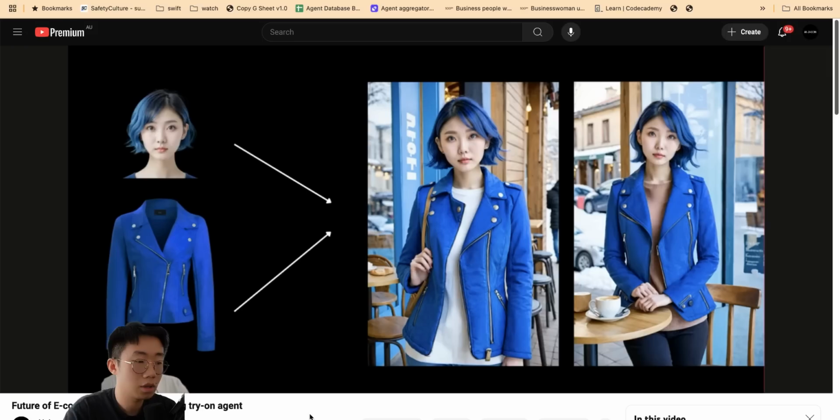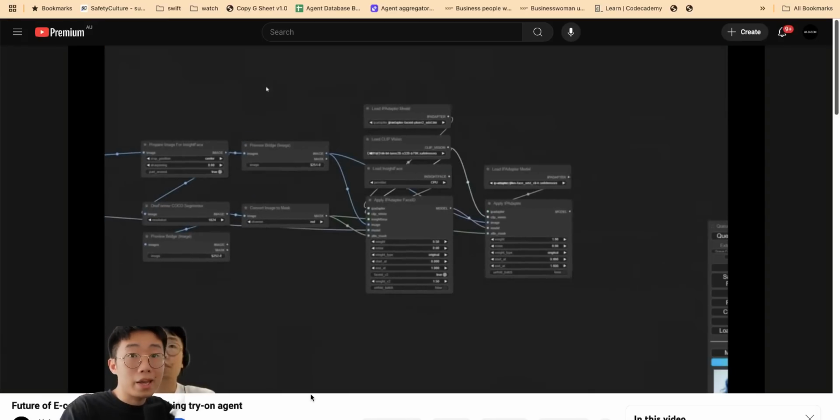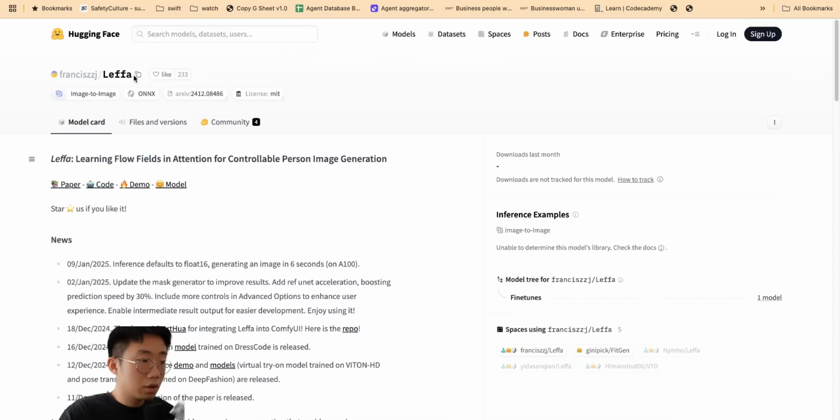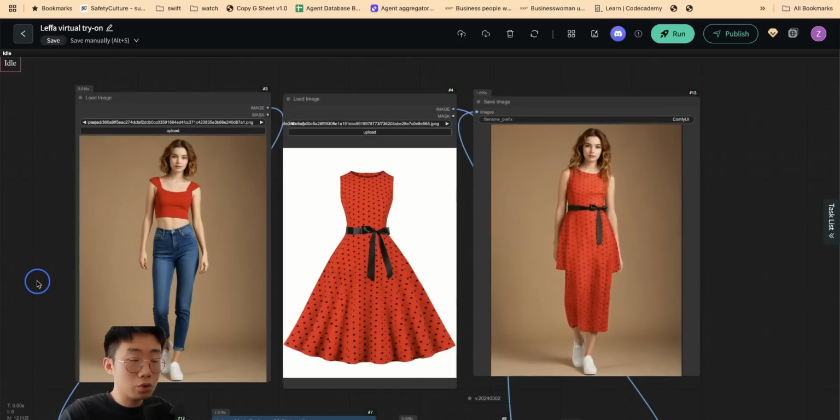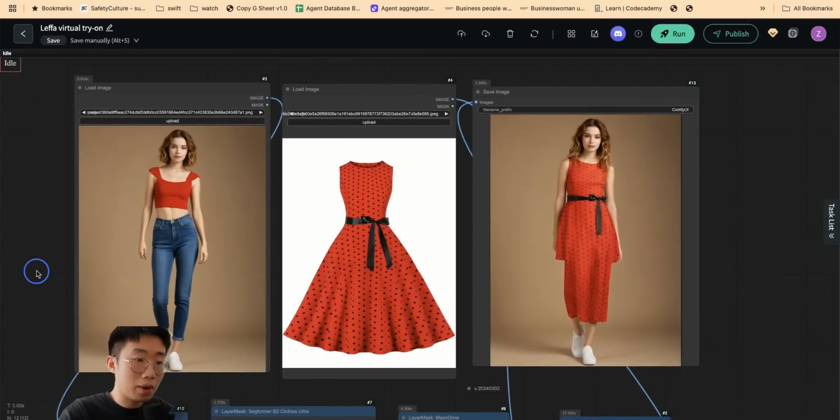If you remember, a few months ago, I was trying to build a virtual try-on AI pipeline, which is fairly complicated. But Meta just released a model called Lift that is specifically focused on the virtual try-on use case. With this model, you can spin up an AI image generation pipeline in just 10 minutes.